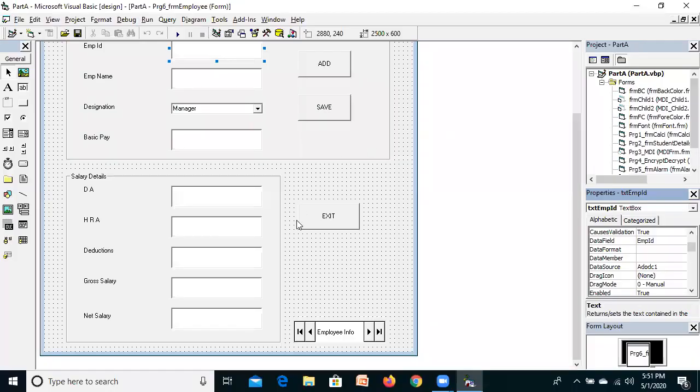Coming back to the UI, you can see ADO DC is used. Data source and data field properties for all the text boxes and combo box should be set appropriately. All these things are discussed in detail in the first video. If you've not watched it, please do watch that video and come back to this. Before executing this program, let us see the working of two functions, namely format and mid. Let's understand it with examples.